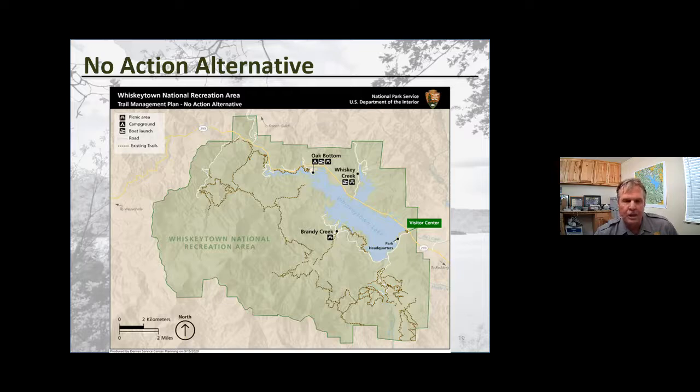And so on this map, you can see our existing trail system. And basically on this one, we have a series of trails through here, and you can see that there's pretty good connectivity through many areas of the park, but we would like to increase that. So let's go to the next slide and look at our action alternative.